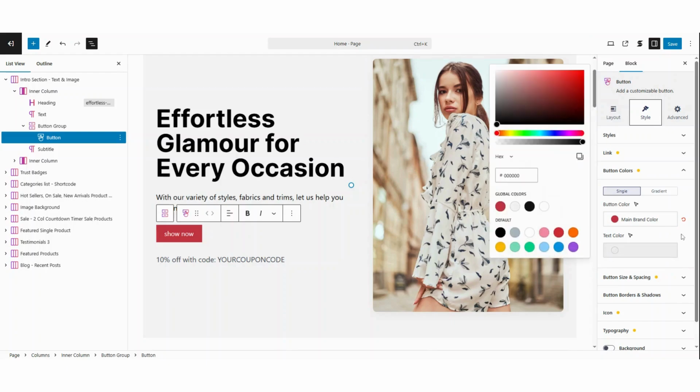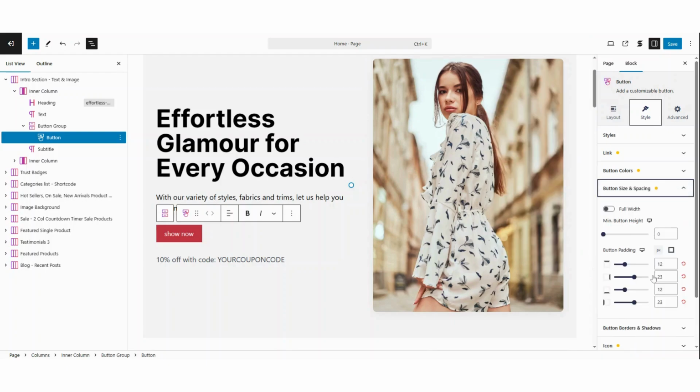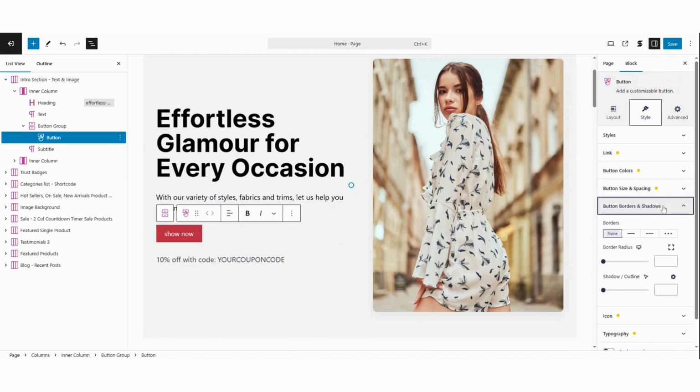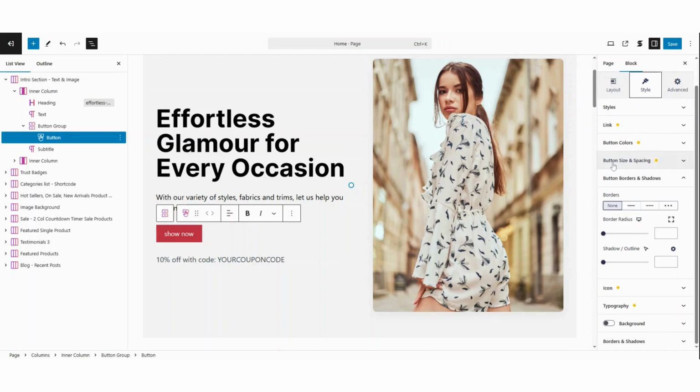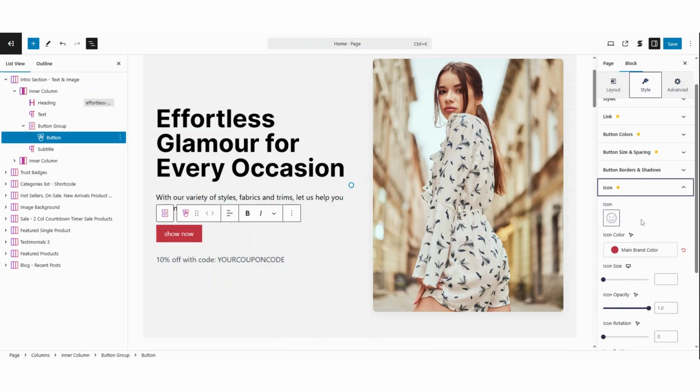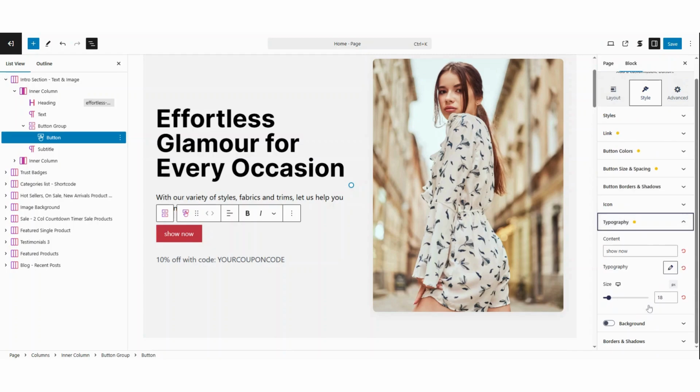For button size and spacing, we can change the padding to adjust its size. You can also make the button full width to take up the width of its container. You can also add a border around the button, adjusting the border style, the border width, color, and its radius to give it rounded corners. You can also add an icon to the button, the icon color, size, and position. You can also change its typography that include the font family and size.